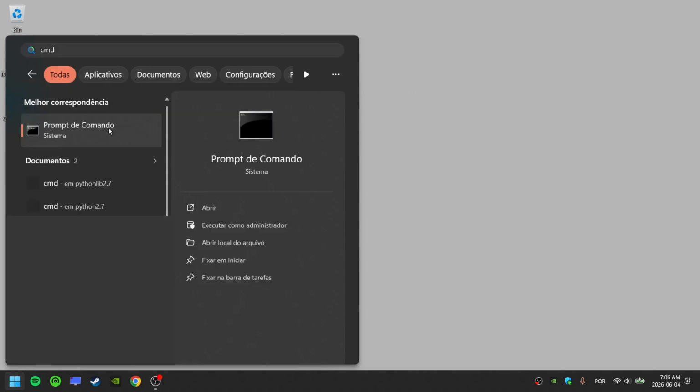Now press the Windows key or click on the Windows icon and write CMD. Right-click on it and click on Run as Administrator.